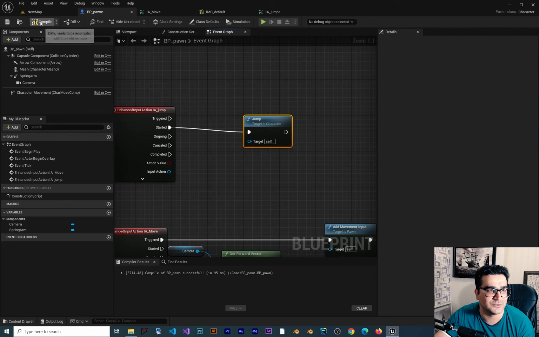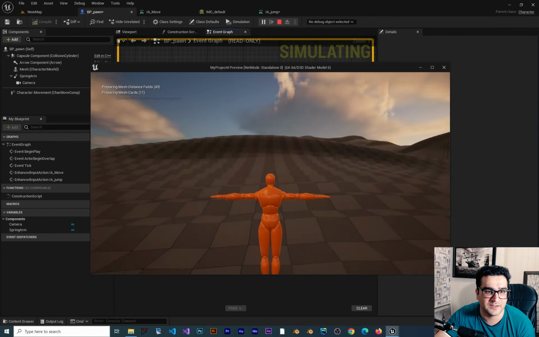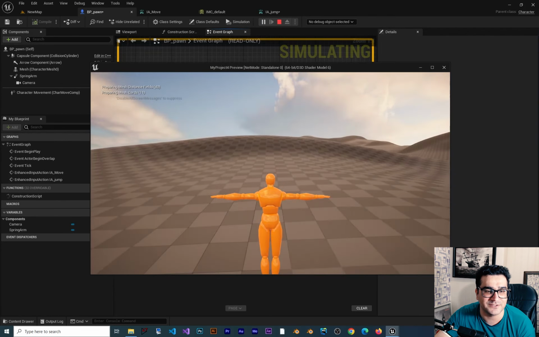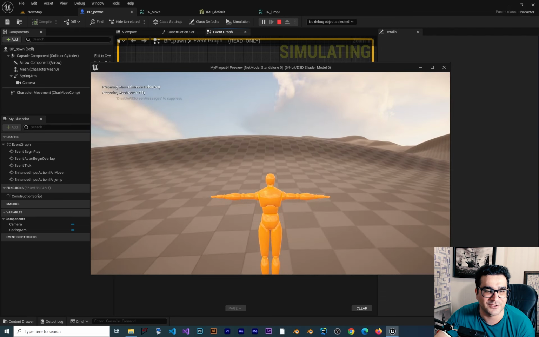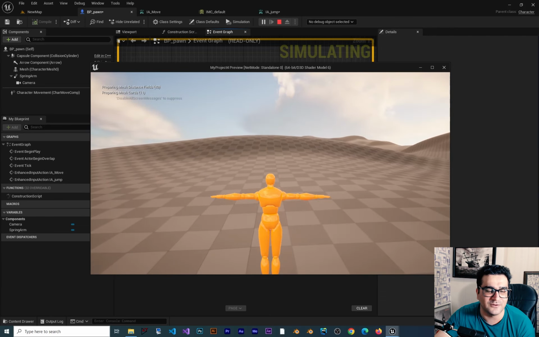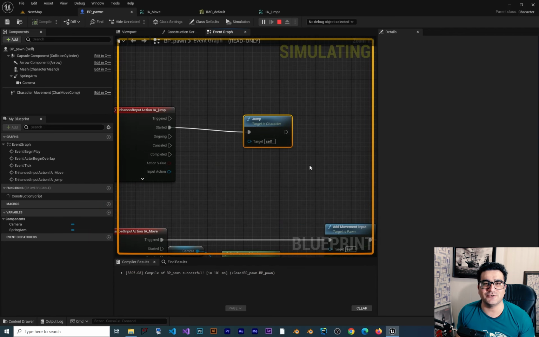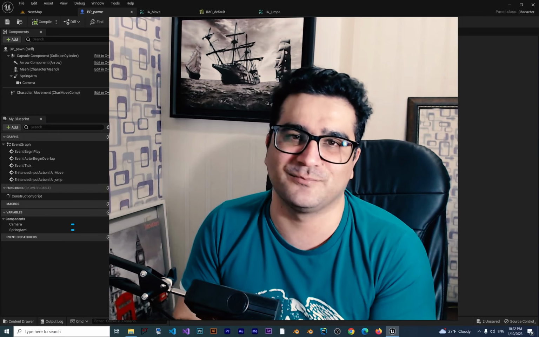Jump, easy. So let's compile and run. If we hit space on our keyboard, you can see it is jumping, and we can go backward, forward, and all of that, and we can jump as well. So that's how easy you can use enhanced input action.